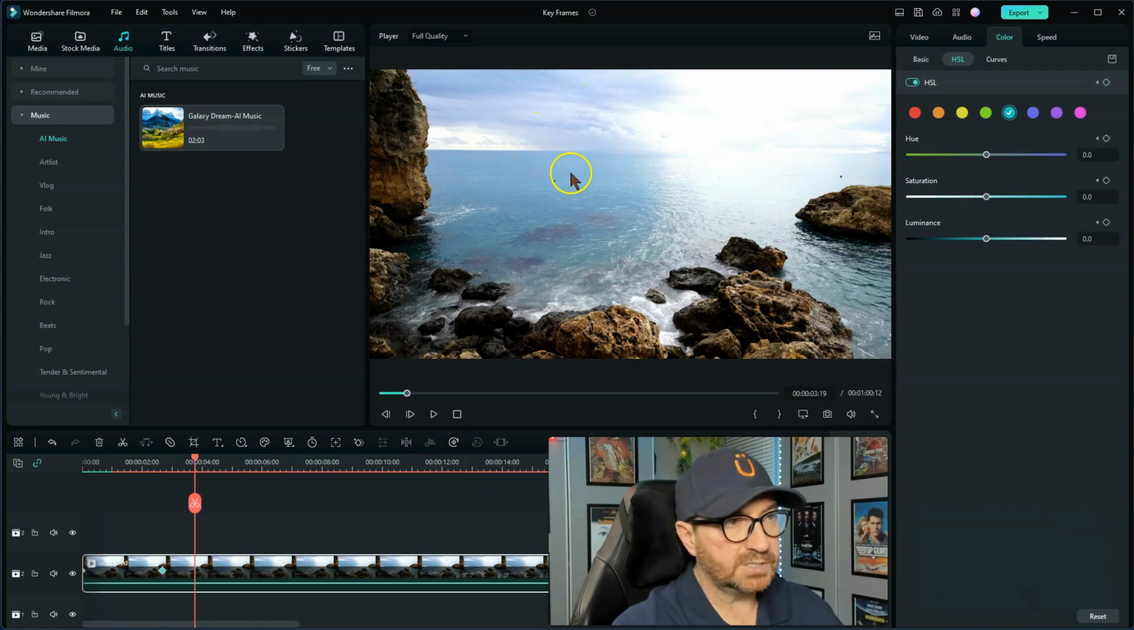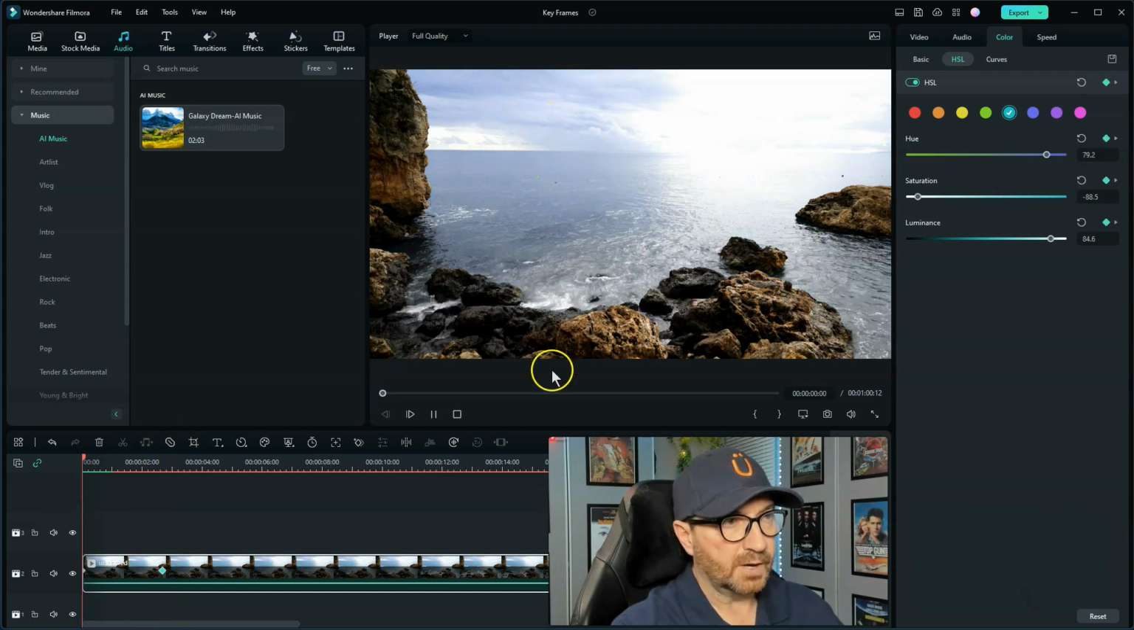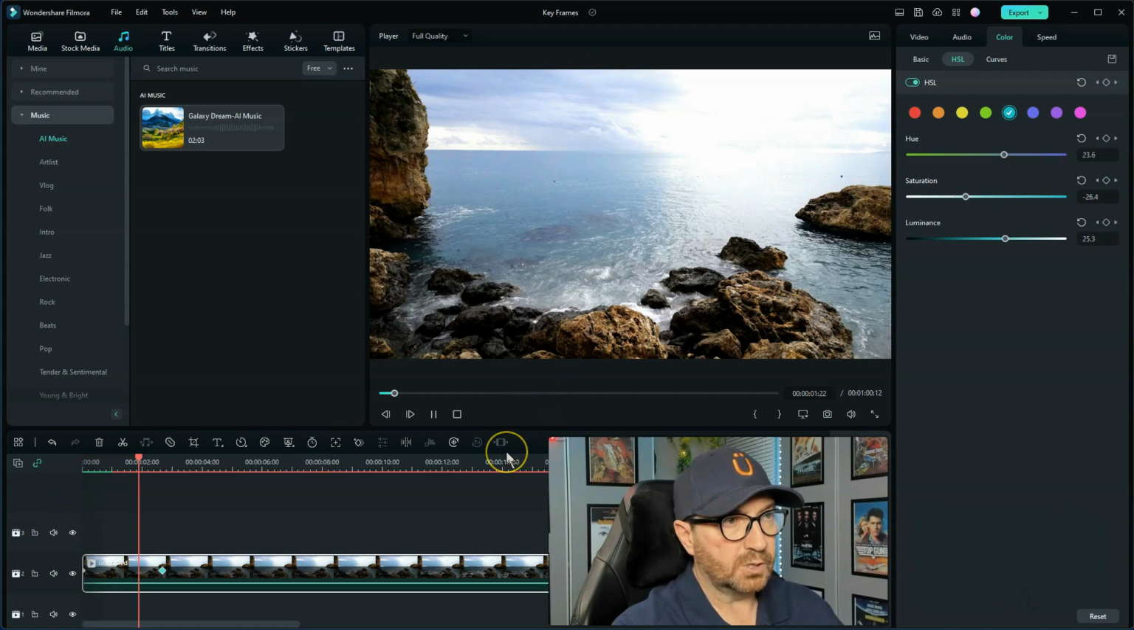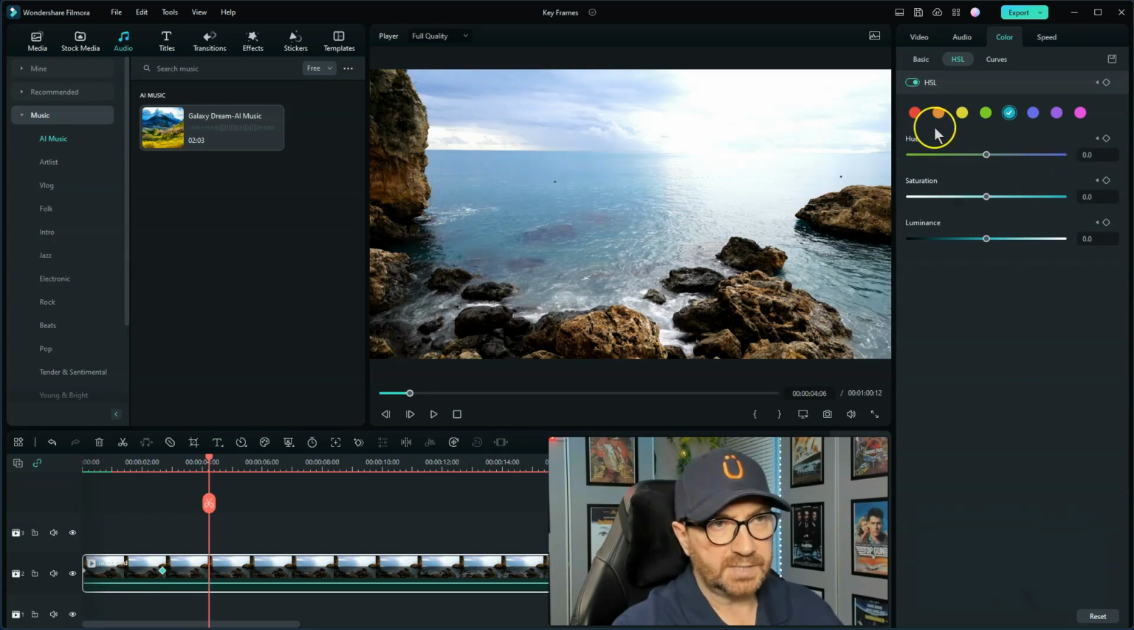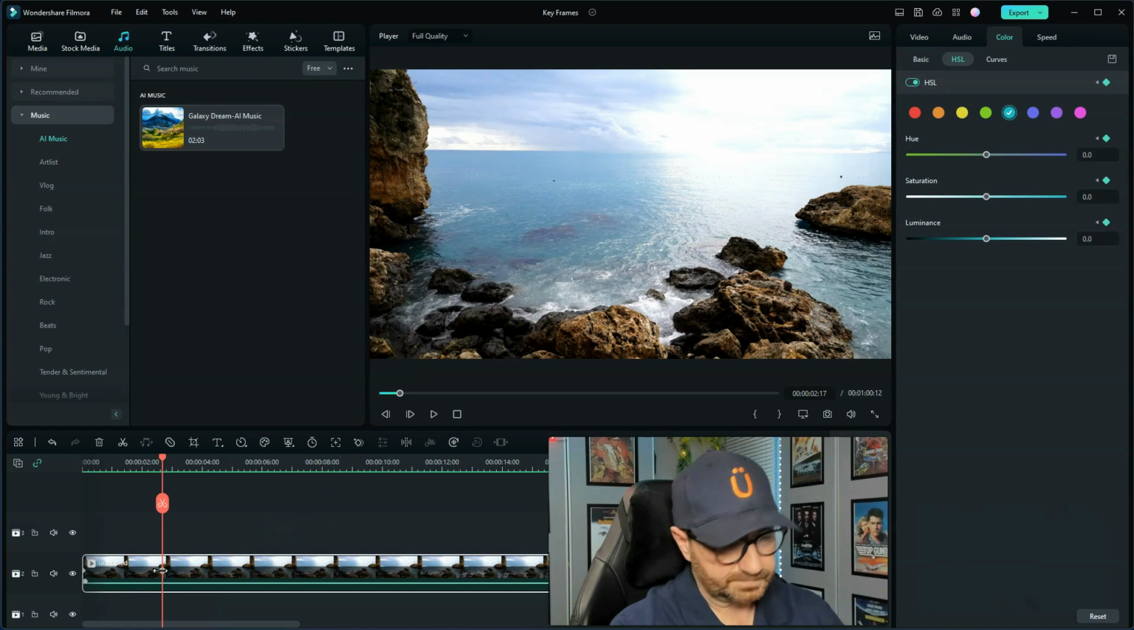Yeah, there was a change in the blues. You could just see the sea at the back go from a grey and then slowly come into more of a blue. So they are quite subtle changes on any of these colours. But again, it can make a nice effect on sunsets, sunrises, water videos, stuff like that. So it might be worth looking at and having to play around with that as well. Okay, let's delete those keyframes.